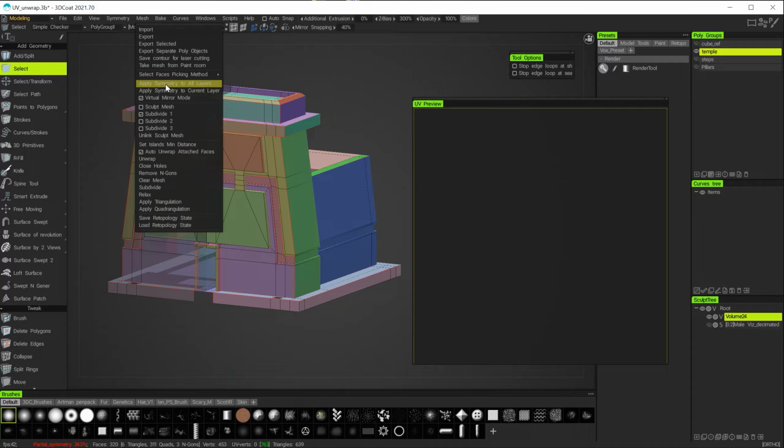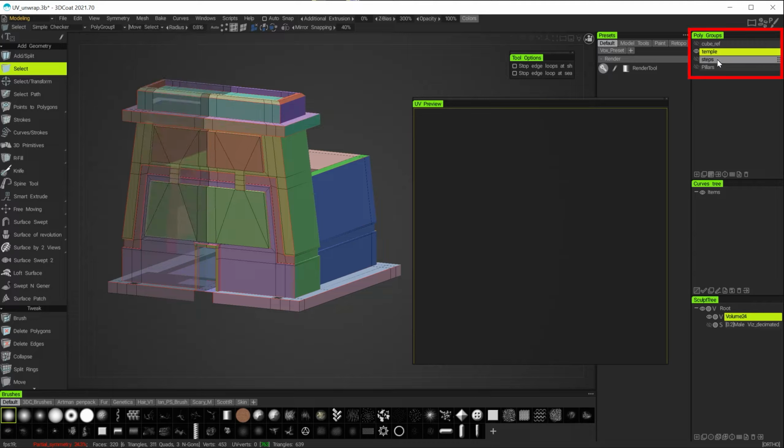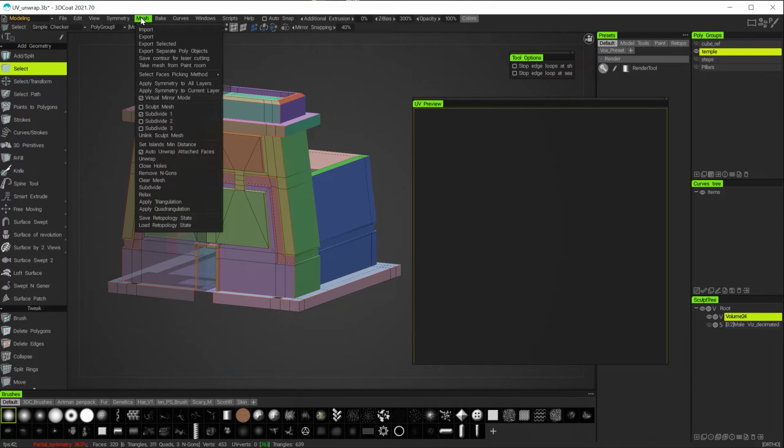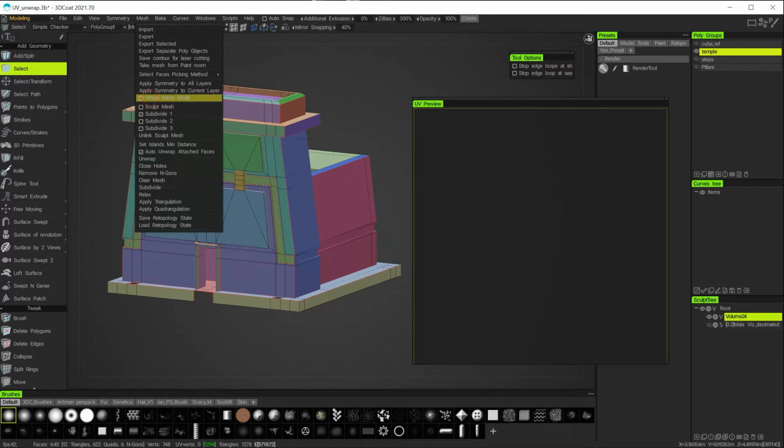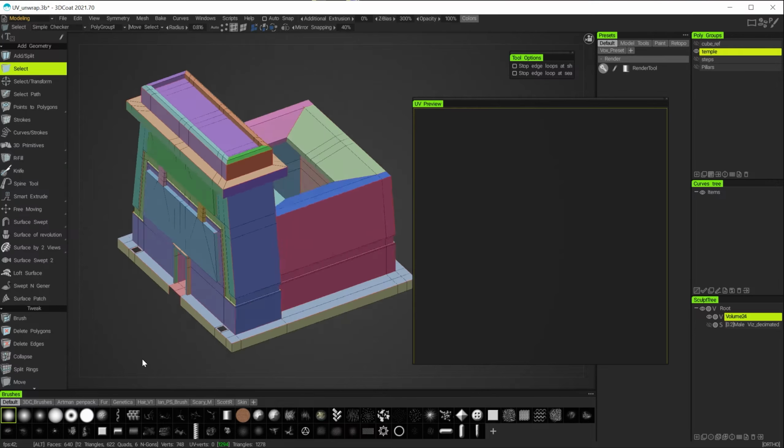Now notice this little pop-up box when I roll over this option. It says Apply Symmetrical Mirroring to all layers except hidden. So notice over here I've got my temple, and the two other items have their visibility turned off, so it's not going to affect these two, which is exactly what I want. So go over to Mesh, choose Apply Symmetry to All Layers. Then make sure you turn Virtual Mirror off to have the completed object.